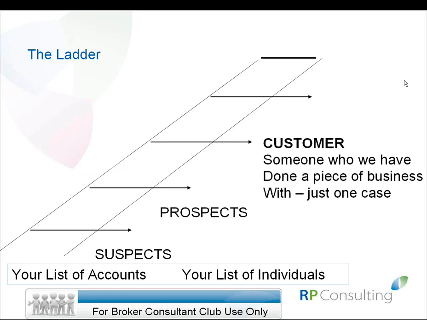Once you've done business with someone, though, they move up the ladder to the customer rung. And the customer is someone who we have done a piece of business with. Now, if you're new to a panel or you're on a panel today, you may be able to identify accounts where you have done a piece of business, perhaps in the last 6 months. You could stretch it out to 12 months, but let's say the last 6 months. And you'd put those accounts immediately up on the customer rung.